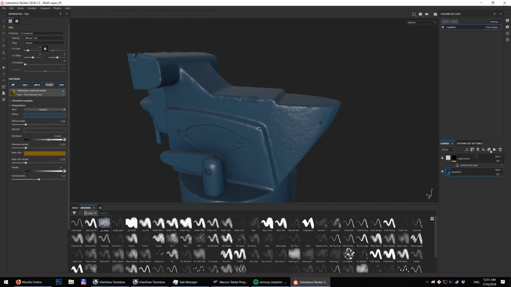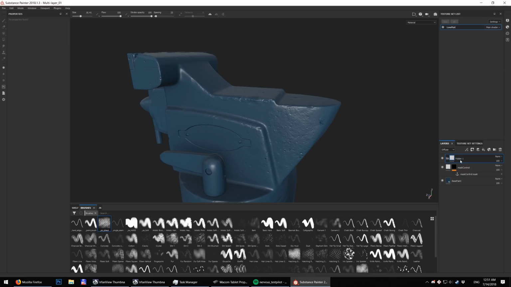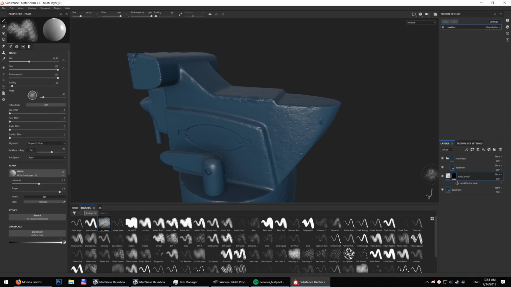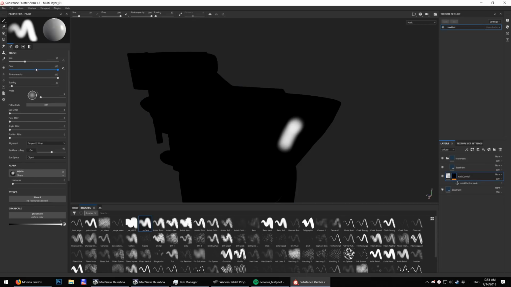I create a new folder, worn paint. Place a fill layer there. It will be the first layer of light worn paint. I forgot that my mask control is black. Paint a random stroke there so future changes will be visible.